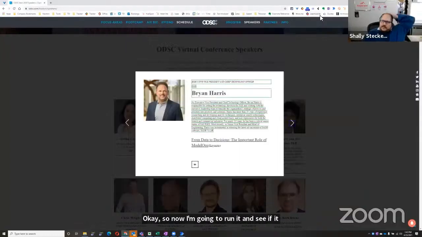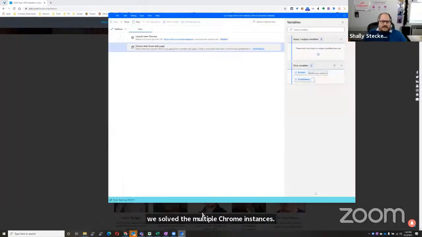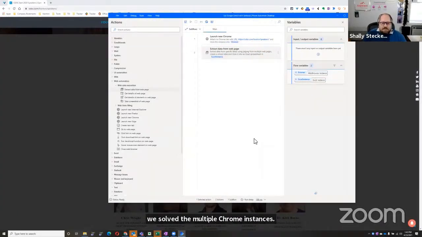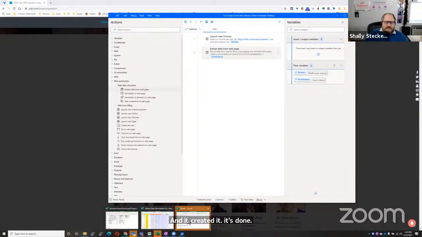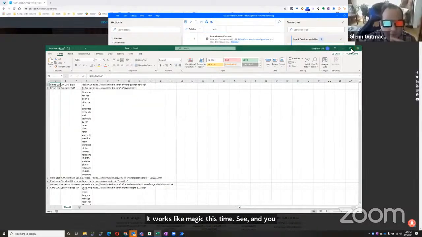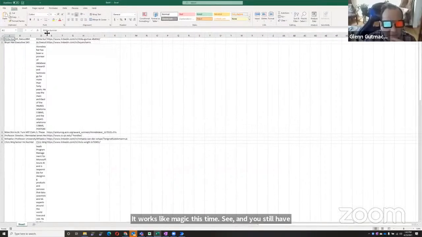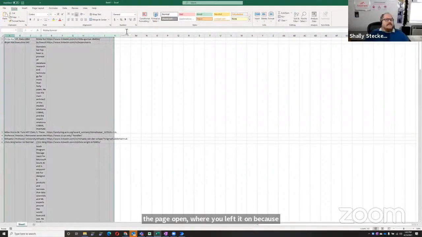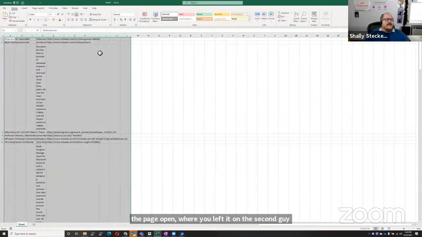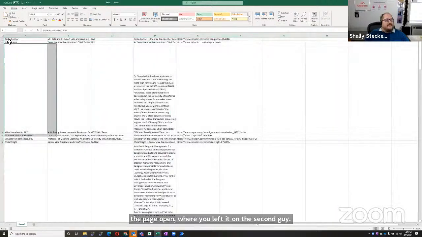We solved the multiple Chrome instances. And it's able to capture the information. And it is now running. And it created it. It's done. It worked like magic this time. See? And you still had the page open where you left it on the second guy. Here is all the information, just like last time. See?